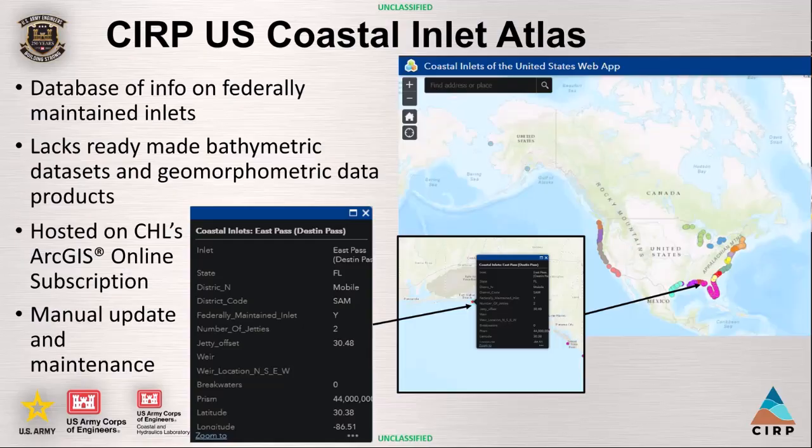So to improve O&M and RSM practices, CIRP maintains the U.S. Coastal Inlet Atlas, which is currently an ArcGIS Online database and map with scalar information about inlets: the length of the inlet, authorized depth, tidal prism, etc. But it currently lacks ready-made bathymetric or geomorphometric data analysis products, and it has to be manually updated and maintained at this point. So great information, but one of our current efforts is to update the Atlas.